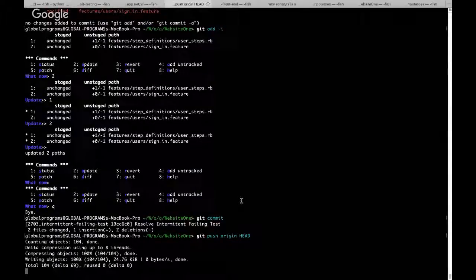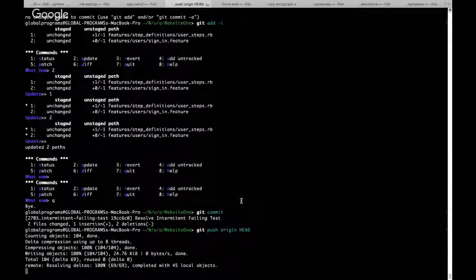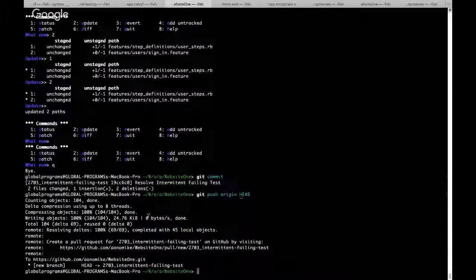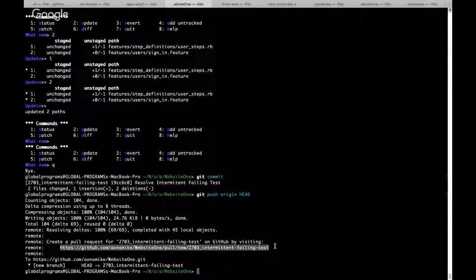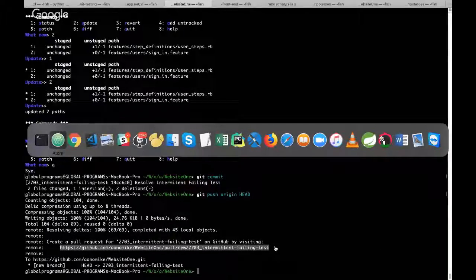Good. Git push origin head. Nice, bro. Nice. You can't just control click on it? Nope.